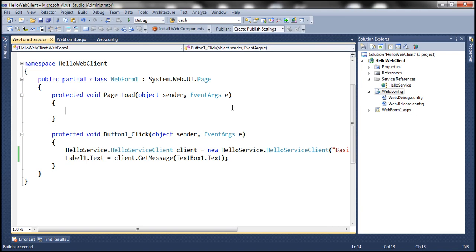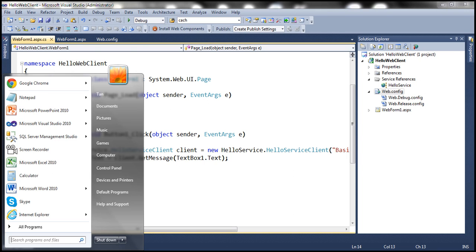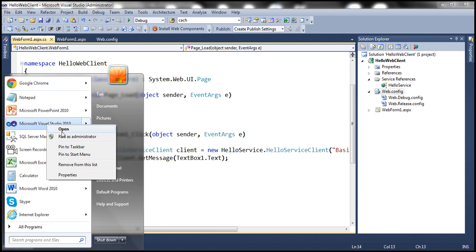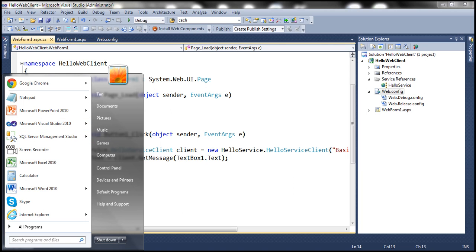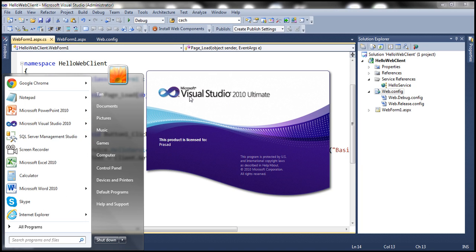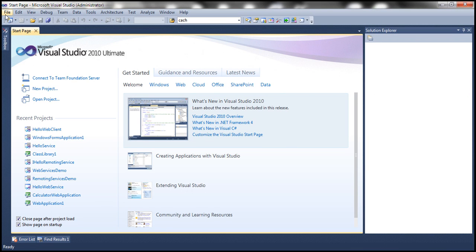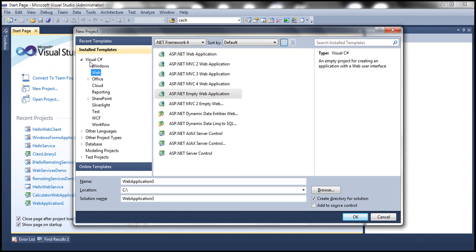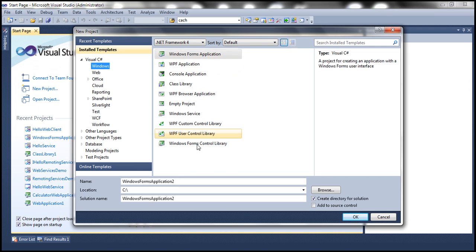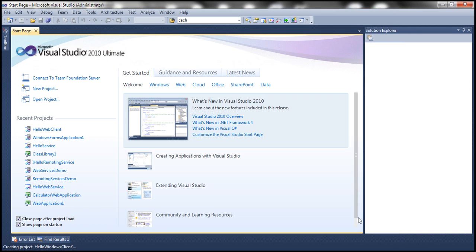Alright, now let's quickly go ahead and build a Windows application and use TCP binding there, and it turns out the steps are very similar. So let's create a file, new project, and this time let's create a Windows Forms application, and let's call this HelloWindowsClient. Click OK.